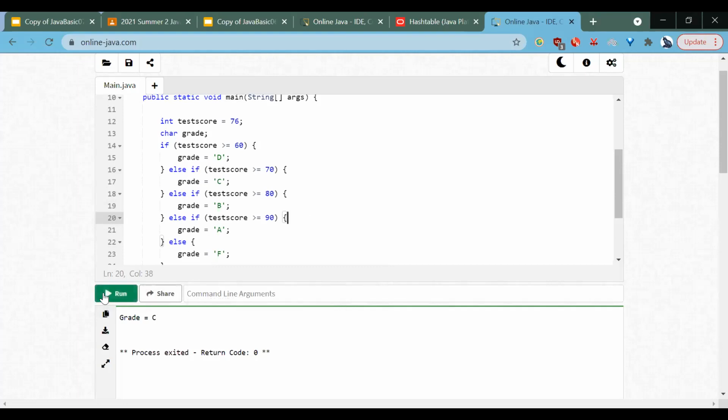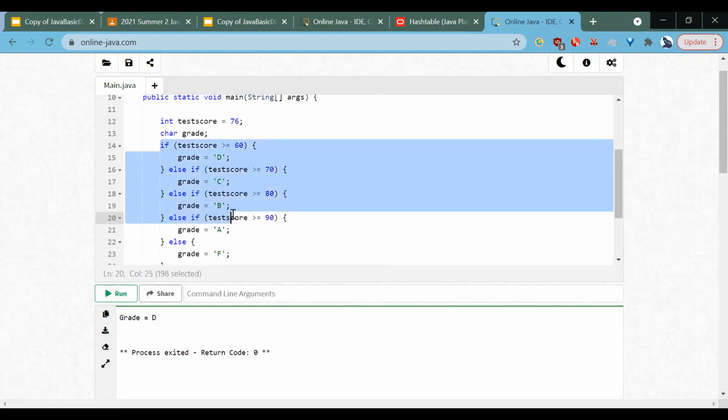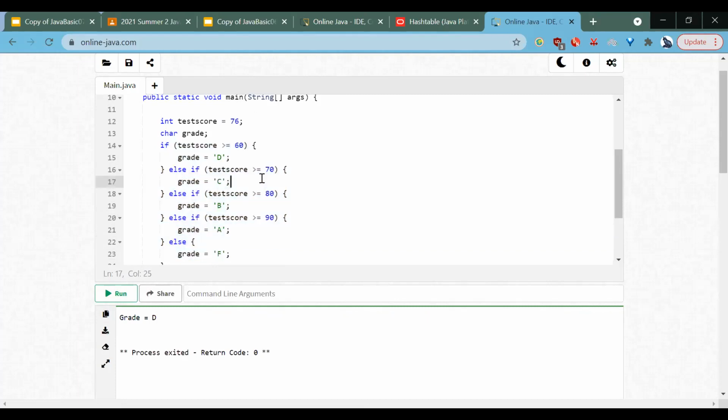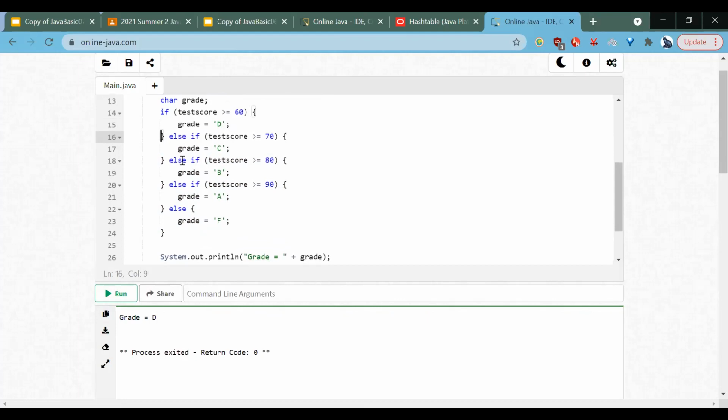This makes sense. But then when you run it, you're going to end up with a D. And so why is that? It's because the order in which you write your conditions matters, because only one of them is going to happen. So it looks at this, 76 is greater than 60, so then it's like, all right, your grade's a D, and then it doesn't look at anything else afterwards. So then it just jumps to printing.